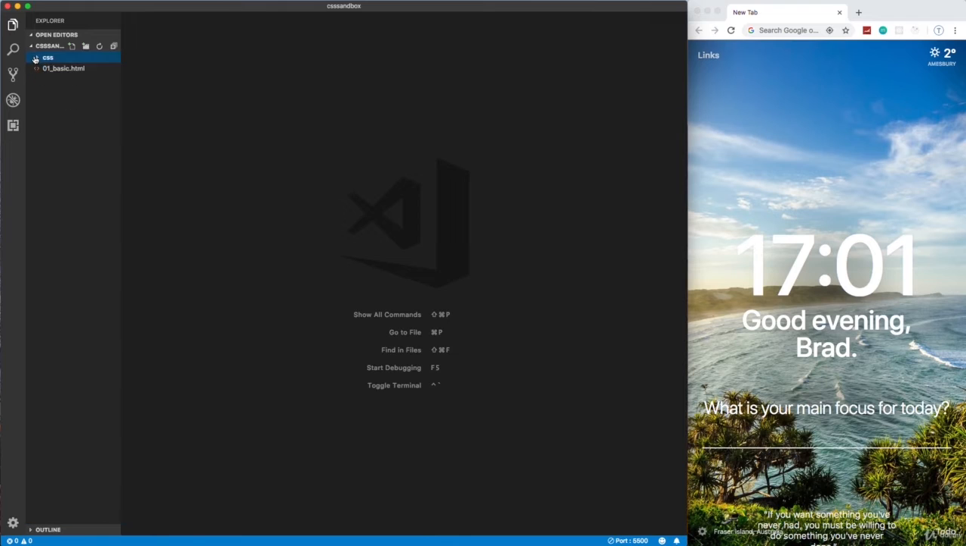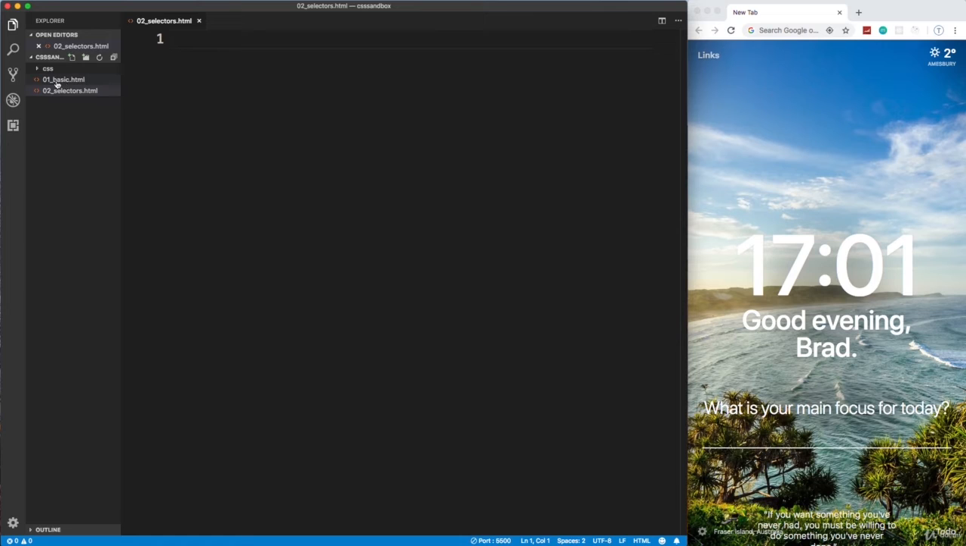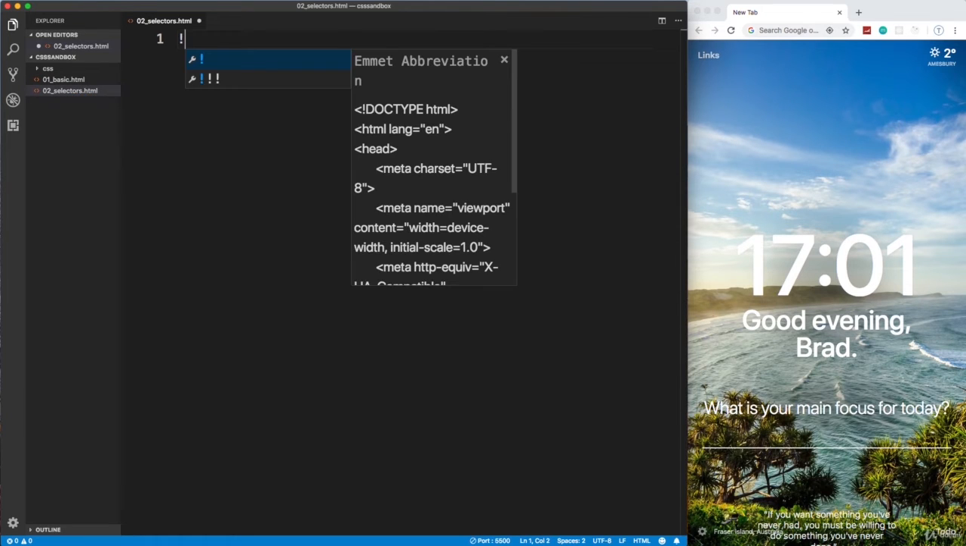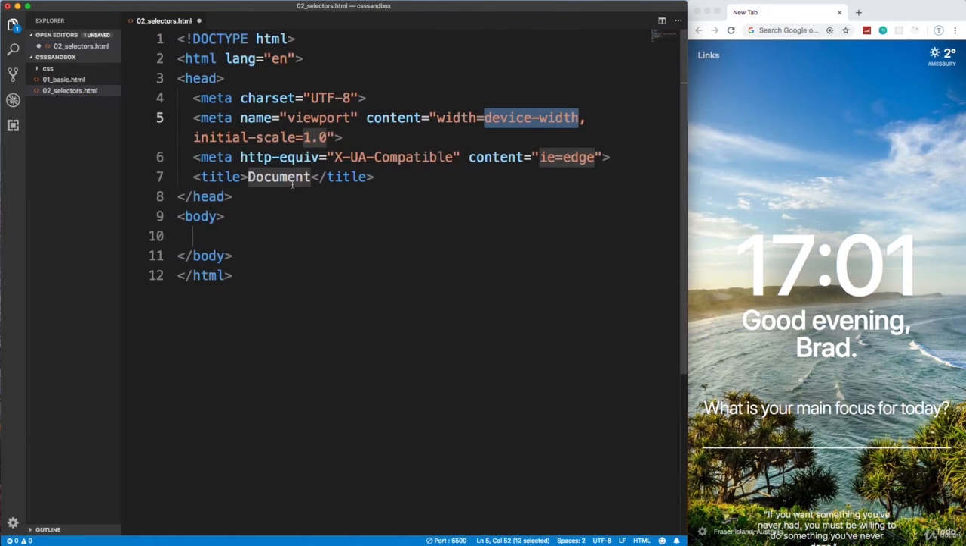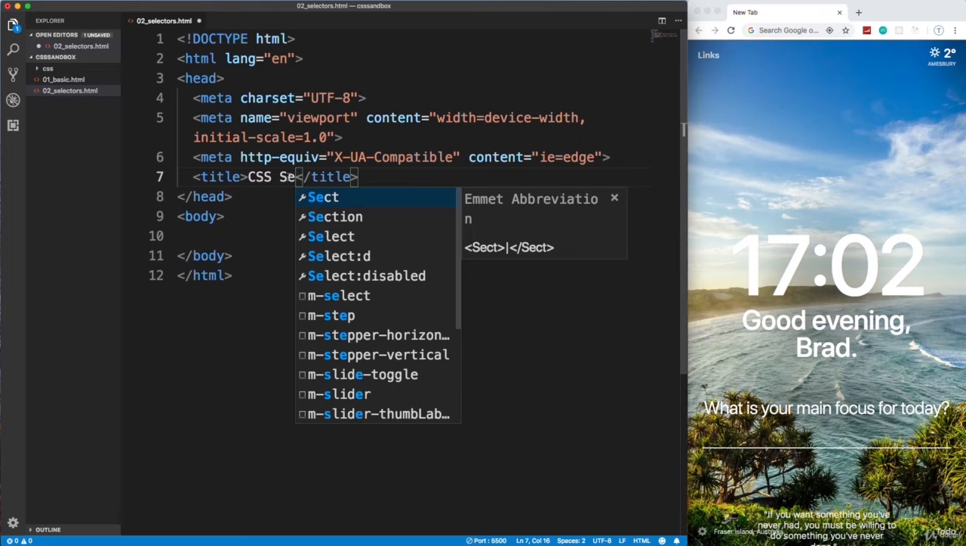Okay, so let's create a new file here. And we're going to call this 02_selectors.html, because what I want to talk about is the different ways that we can select content to style or select elements or tags to style. So let's put in our boilerplate here with VS Code, and let's call this CSS selectors.